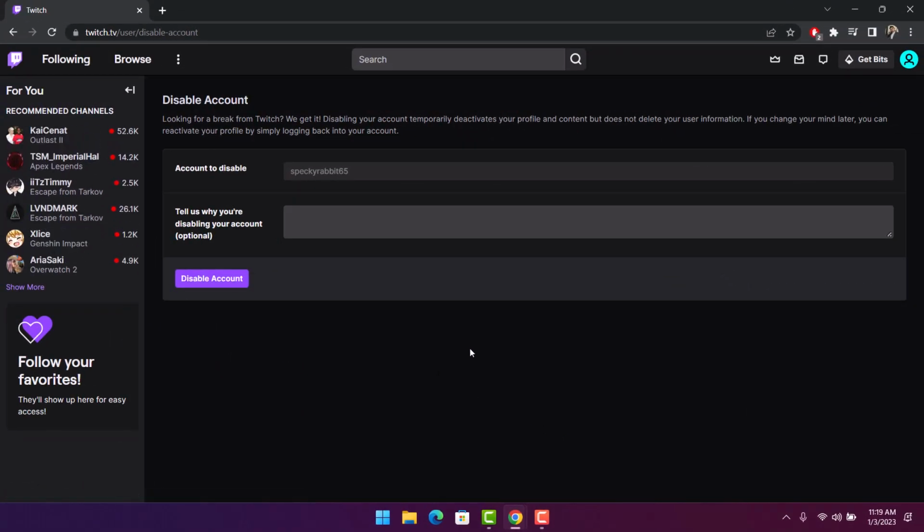Now you might ask, this is the link to disable my account and not delete my account. As you can clearly read here, it says disabling your account temporarily deactivates your profile and content but does not delete your user information. Now this is only the option to disable it. So how do we delete our account? Well, currently it's disable account.